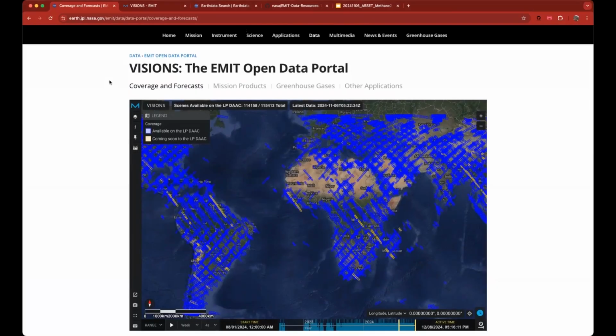All right, so now we've made it to the Visions Open Data Portal. This is back-ended by a tool that's called MMGIS, which has been developed and deployed for all sorts of different applications, including tracking the rover location on Mars. So it supports a broad range of other applications. Here, we're using it to explore EMIT data.